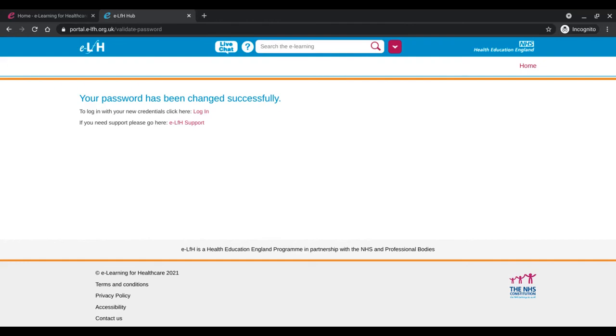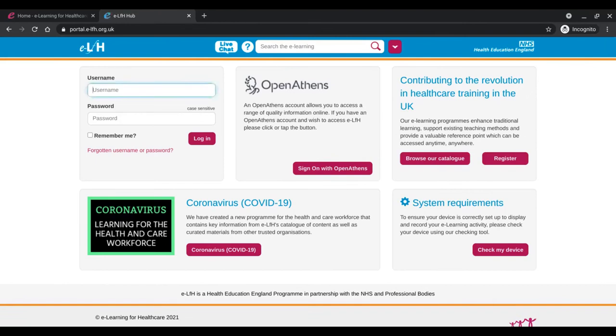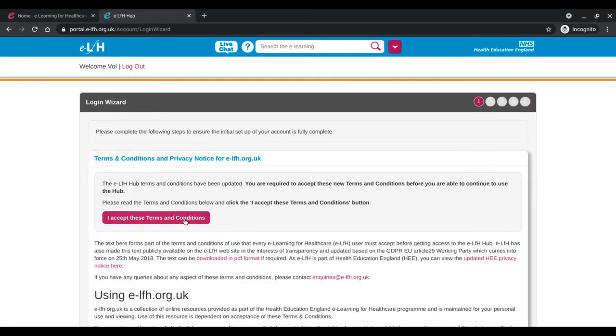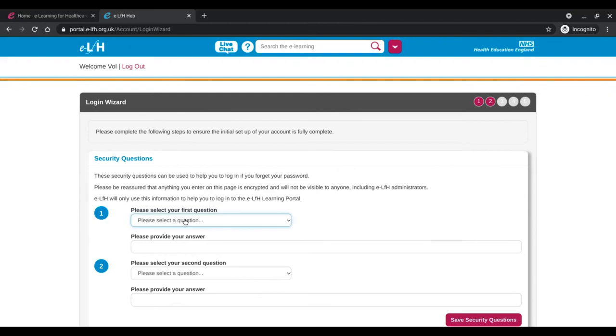And then what we're going to do is log into the site. So we're just going to select login, and in that box on the left hand side we're going to type in our username, which is unique to you, and that password that we've just created. And once you've typed in that password, we're just going to select login. And this will take us to the main registration form. So we have to accept the terms and conditions, and you want to create a couple of security questions. This is just in case you do forget your password, and then you're just going to say save security questions on that bottom right hand side.